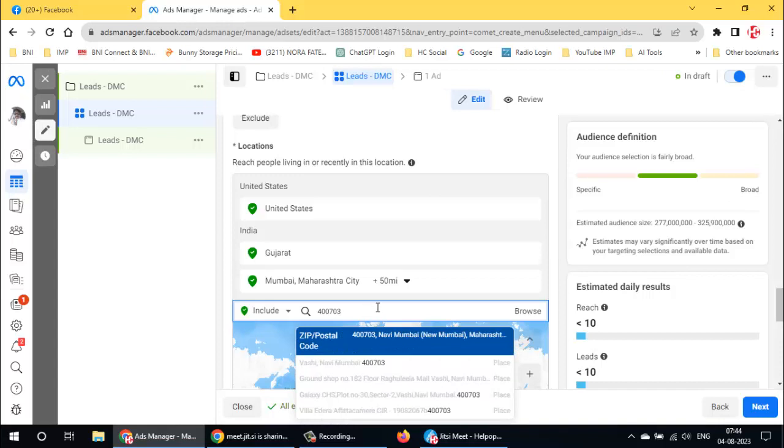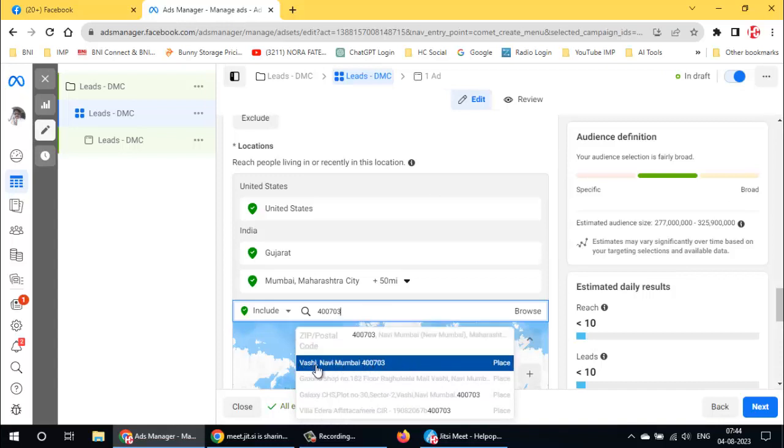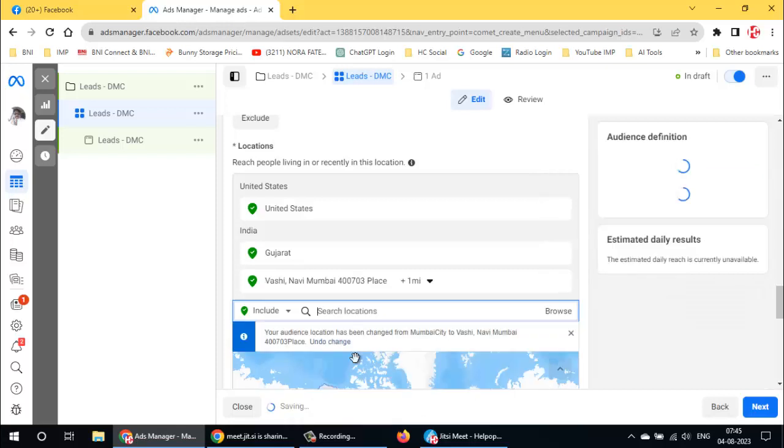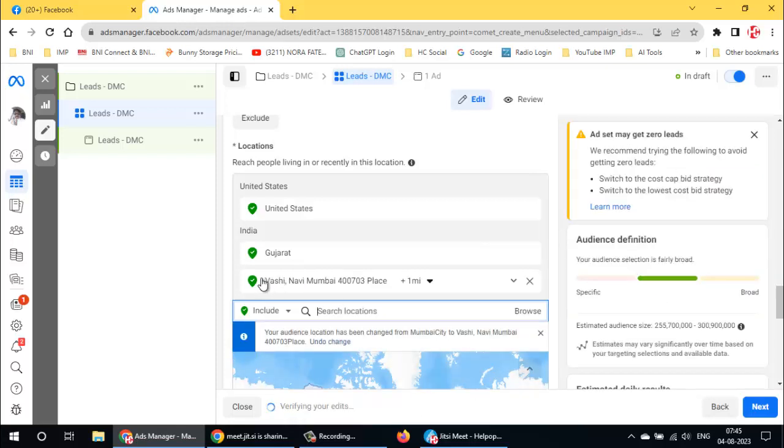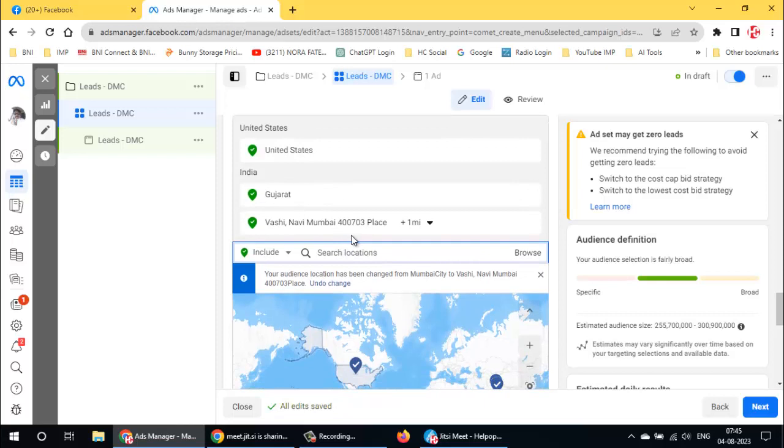So 400703, I can select a pin code, which is of Vashi. So I can even select this option. In case, say, from Mumbai, we have selected Mumbai, right? Instead of Mumbai, if I want my ads to run in a particular location, say in Andheri, I don't want to run my ads in entire Mumbai. So I can put the pin code of Andheri, a pin code of Dadar, a pin code of Borivali. Wherever I want, I can put the pin code, and my ads will run only in those locations of a particular city. So that can also be done.